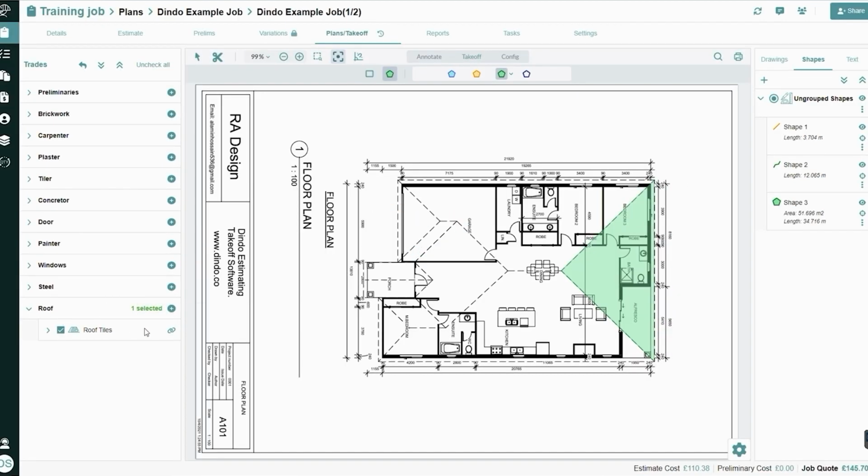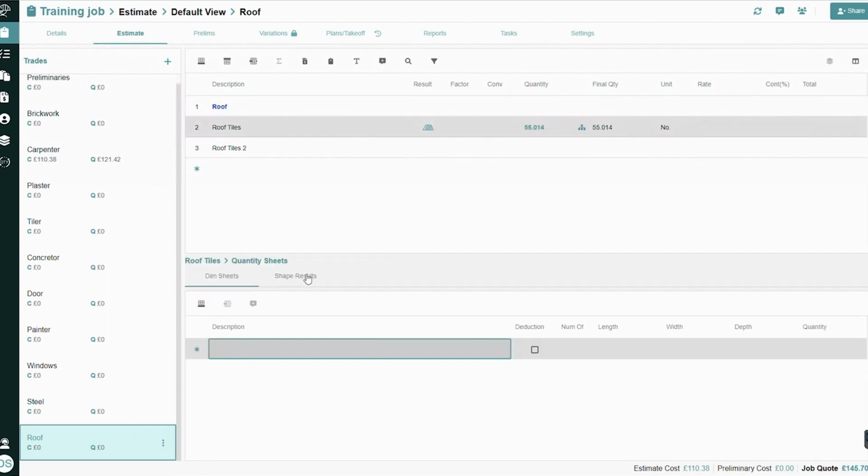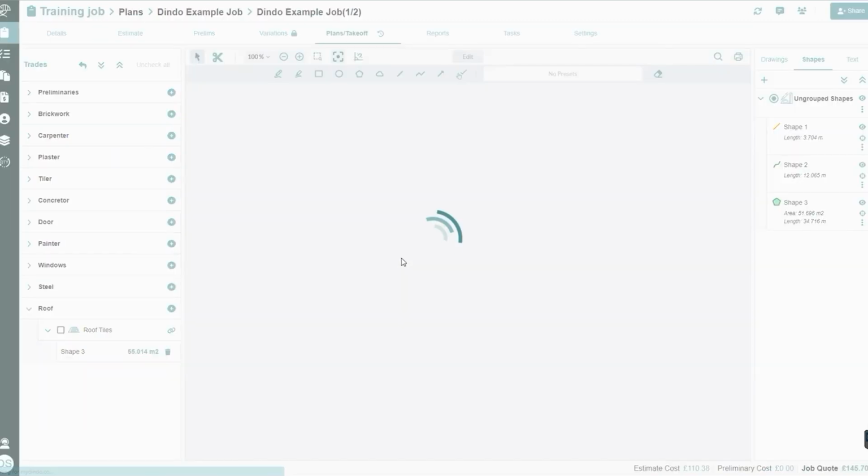So again, just to follow it through, once selected, roof tiles, shape 3, 55 meters squared, follow the link back, brings us to the shape, hit the drop down, hit the shape results, there it is there, 20-degree pitch. You could change that to 25 and you'll get a different number. Okay, back to 20, 55. So you can affect that afterwards as well. So we want to go back to the shape, we hit the little link, and it's brought us back through.